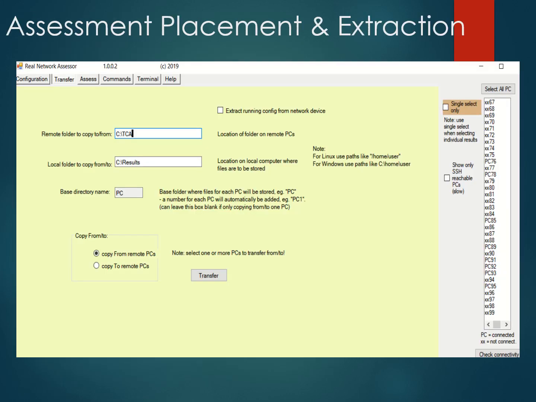So this is part of the application where we allow assessment, placement and extraction. We want to set up this exercise in the laboratory. Down the right hand side you can see a list of PCs in the laboratory. We can then copy a folder containing our assessment, our exercise, to a remote folder on all of the PCs that we select in the laboratory. So this is the form that enables us to do that.